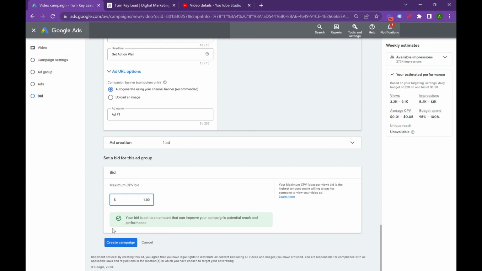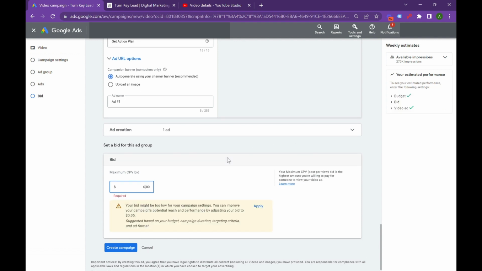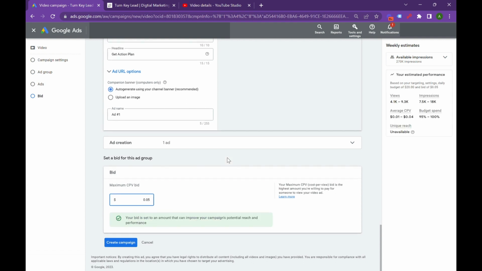So find what works, and especially these weekly estimates up here are a good way to benchmark if your CPV is competitive or not, or is my audience going to scale the way I want it to scale, right? So it's saying, hey, if I do 5 cents, I'm still going to reach my budget almost 100% of the way, right? And I'm going to get 4,000 to 9,000 engaged views of people that have already interacted with my business, right? So that's a really effective way to check if your video is going to scale, or are your maximum CPV bids an appropriate placement, right?